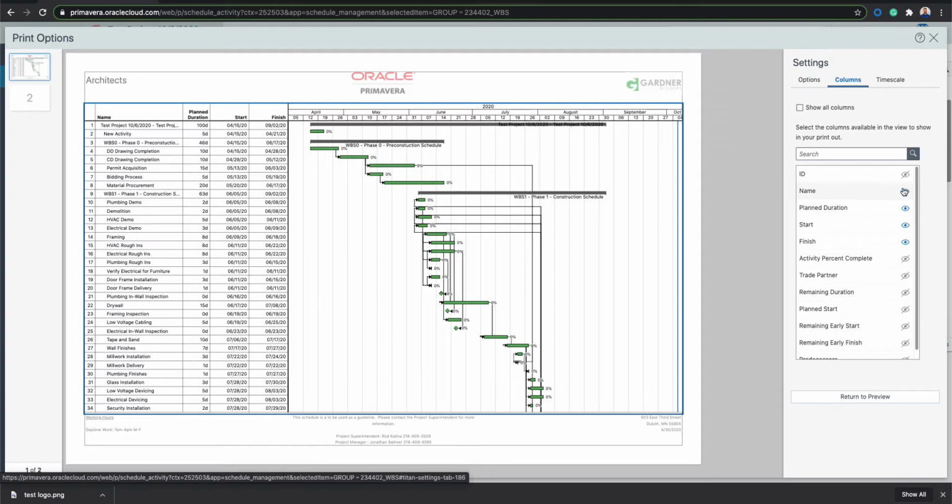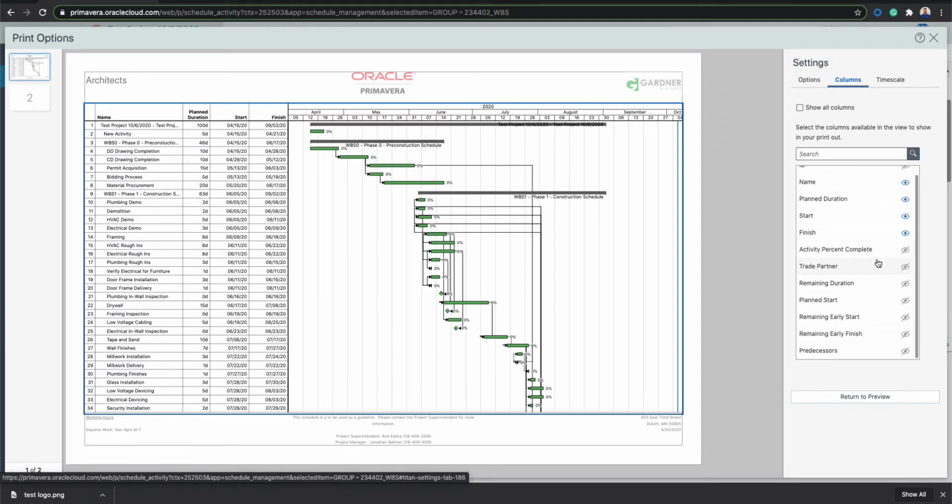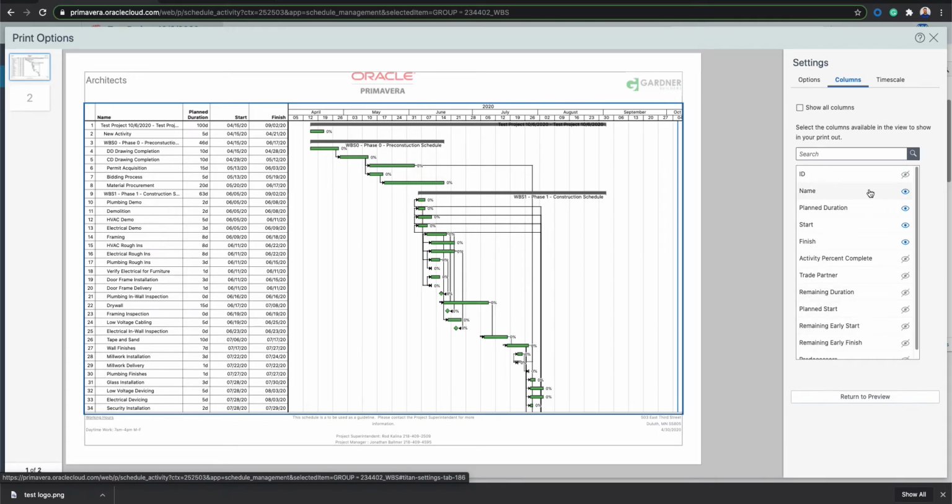Columns, you can selectively pick which columns you want to display for printing only. So in my schedule here, I do have quite a bit of columns active on the working view, but maybe I don't want to print those off on the print view, and all I want to see is the name, the plan duration, start and finish. I can just turn those on and turn the rest of them off to clean it up over here. So that's another feature you can do on this page.